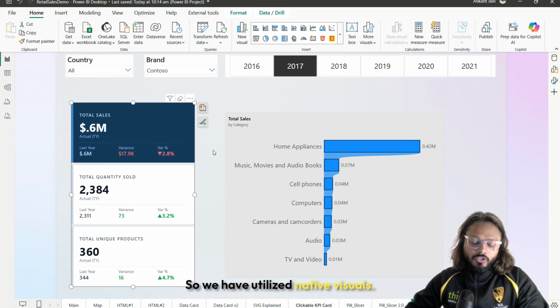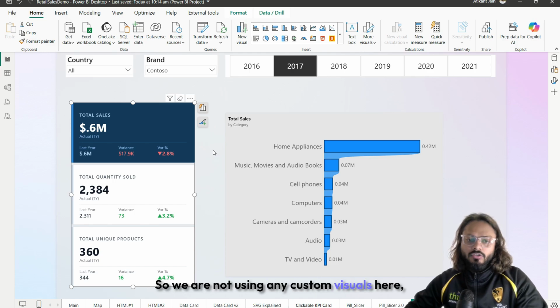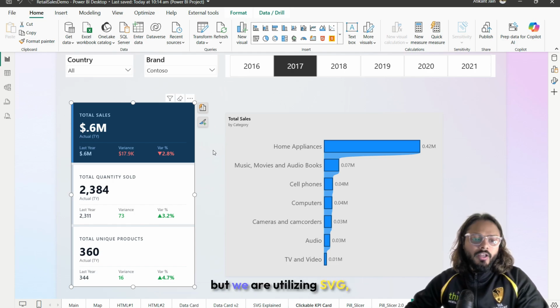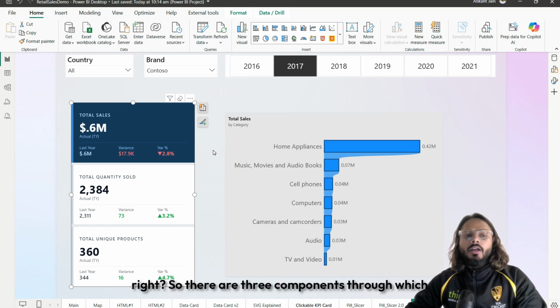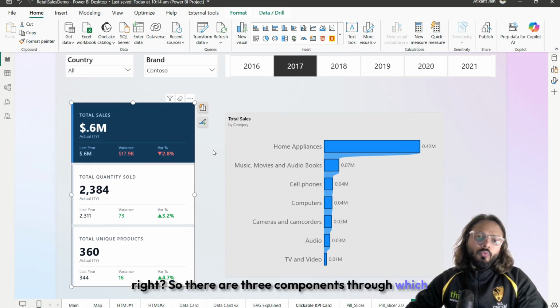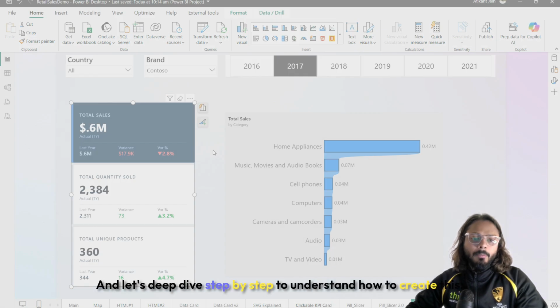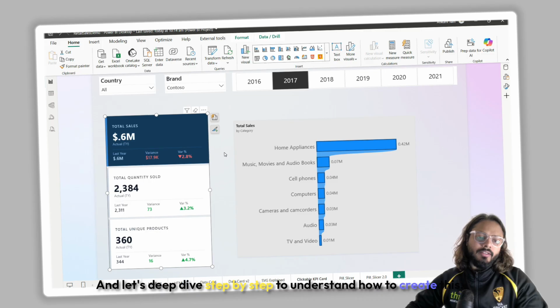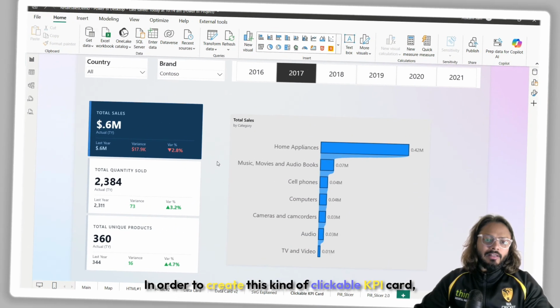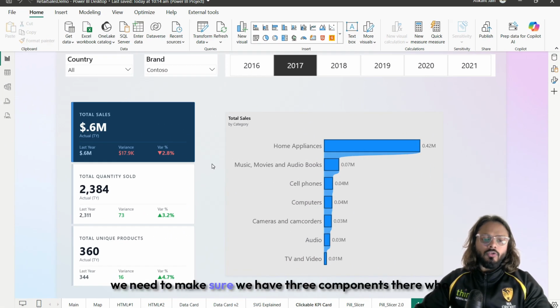So how can we do that? We have utilized native visuals, so we are not using any custom visuals here, but we are utilizing SVG, right? There are three components through which we can create this kind of clickable KPI cards, and let's dive deep step by step to understand how to create this. In order to create this kind of clickable KPI card, we need to make sure we have three components.